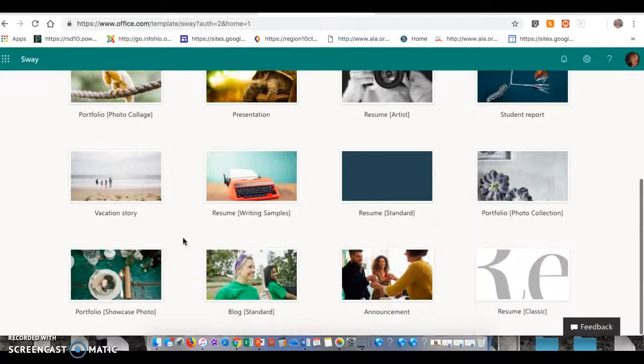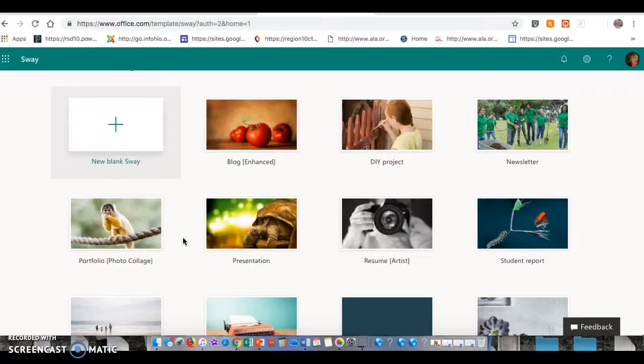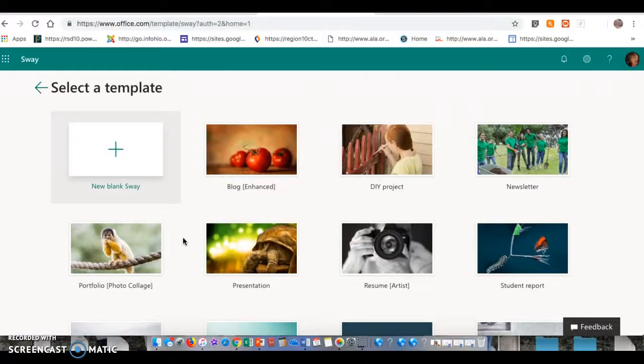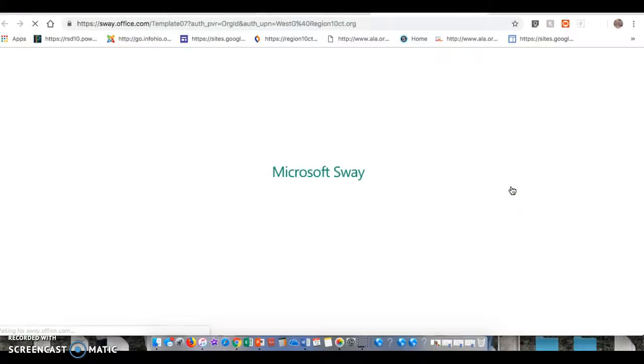When I first started using Sway, I used a template to get started, and now I like to kind of create my own. But I'll show you what is good about a template.